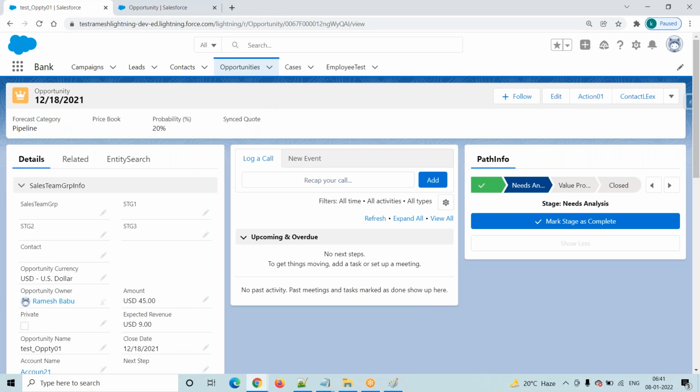Suppose we want to add a quick action to the current page layout. This record is internally using one page layout. How will we find that page layout? We have to remember this. Suppose this is the current record's detail tab, which is internally using one page layout. How do we find that page layout?